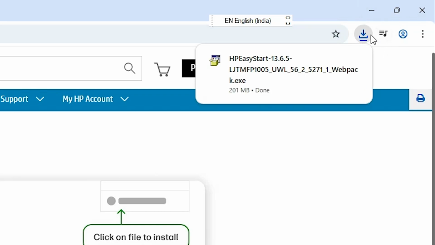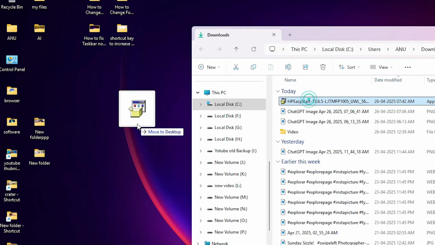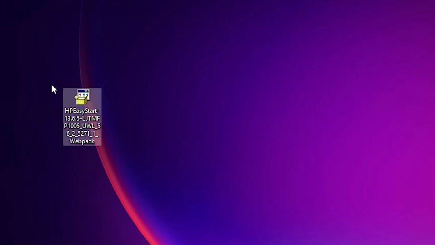At the top, here we find download. Our download is completed. Go to the downloads. Click on show in folder. Drag this setup file to desktop. Close it. Here we find our setup file. And this setup file is actually a zip file, and we are going to unzip this zip file.